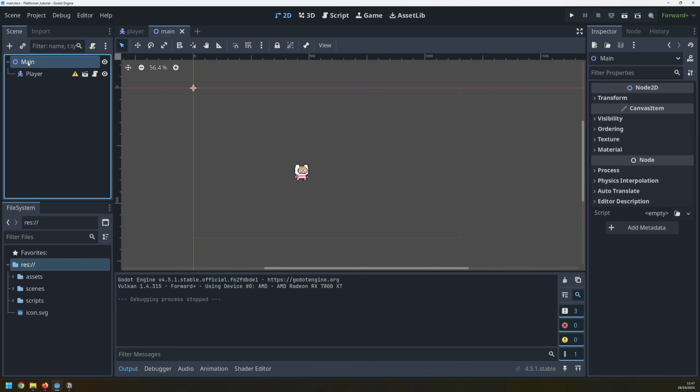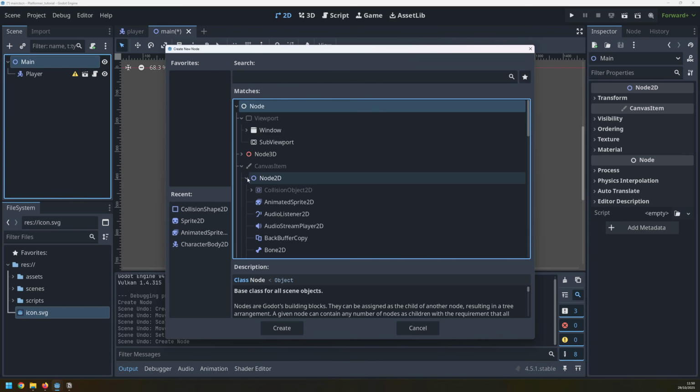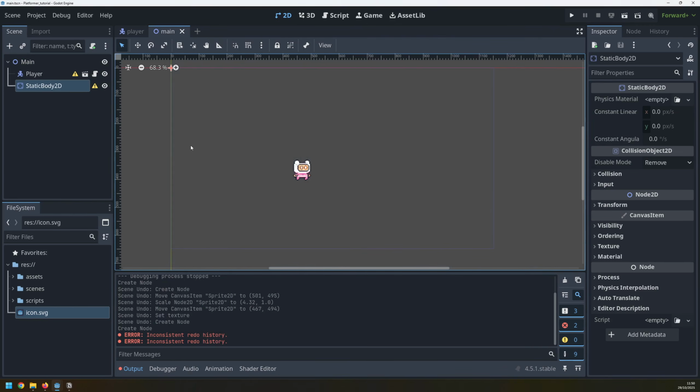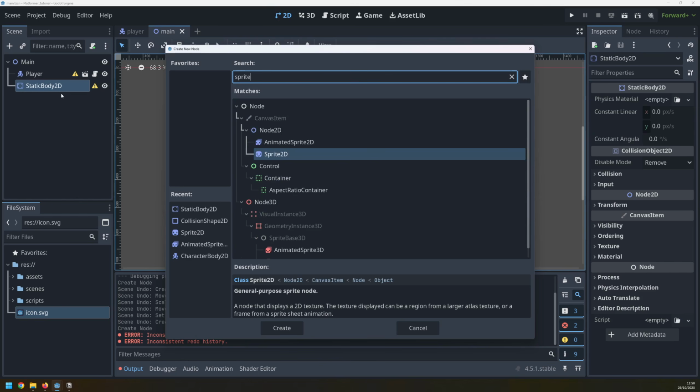So I right click on my main scene and add a child node. What I'm looking for here is just going to be a basic collision object. I don't need another character, I just need something static. So I'm going to use static body 2D. I will add an image to it so that I can actually see it. So that will be done with a Sprite2D node.